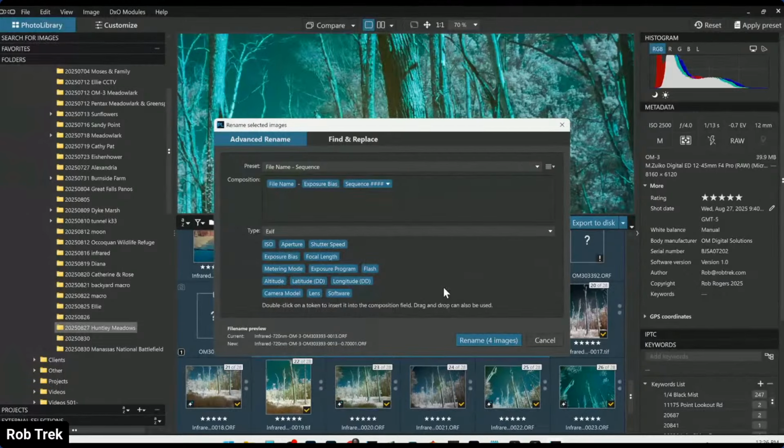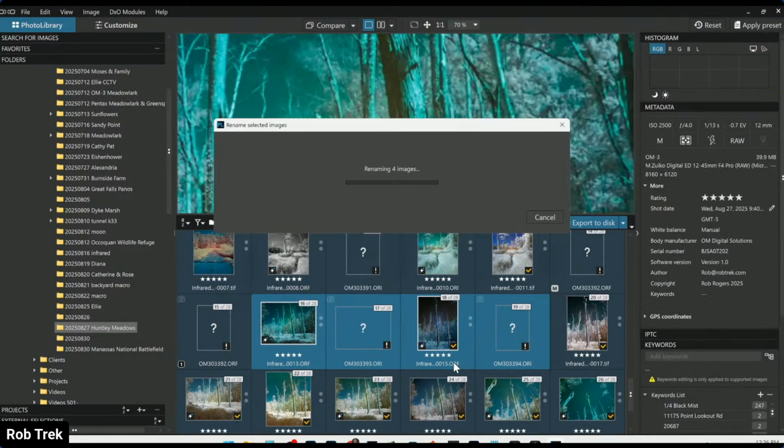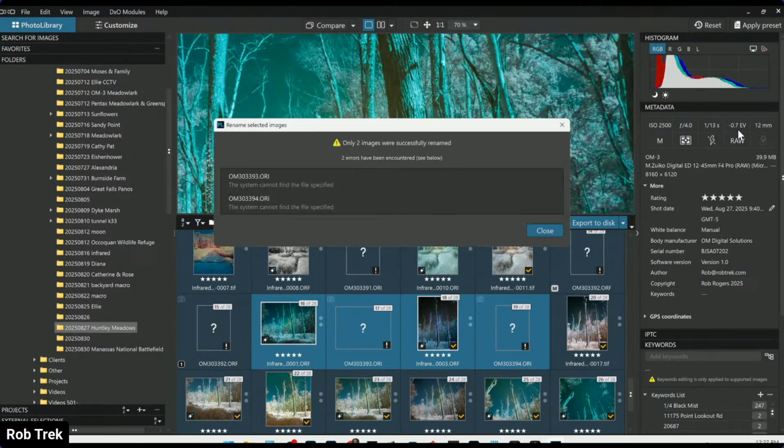This would be great for doing focus exposure bracketing. So if you do a lot of exposure bracketing, you can rename them so that the file name itself has the exposure bias or exposure compensation that you dialed in, and that's really cool. Let's just rename those. They should all be at 0 or, yeah, minus 0.07.